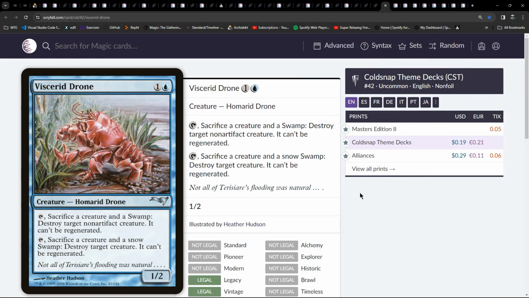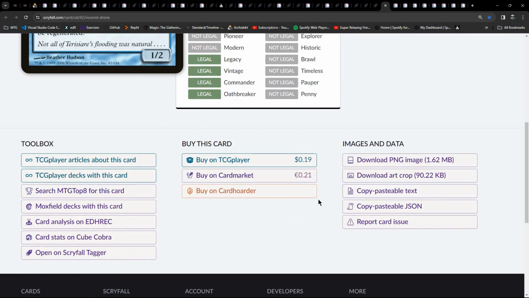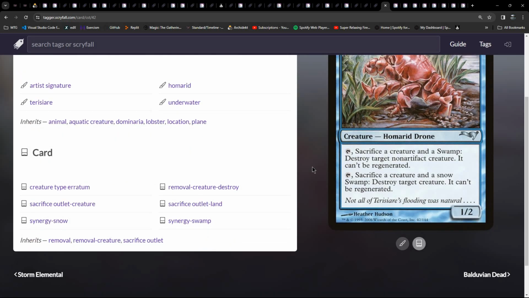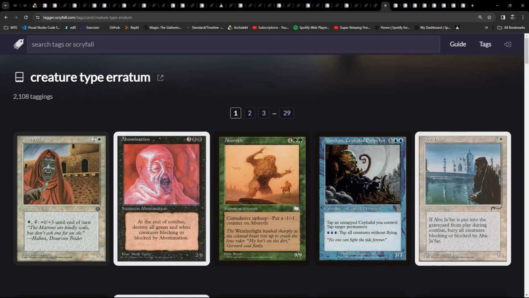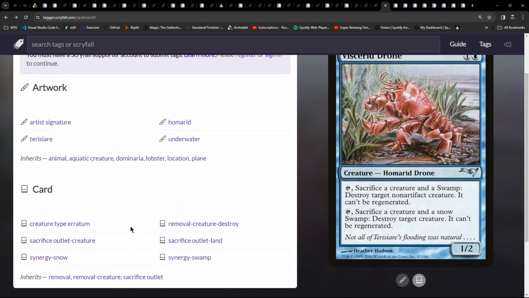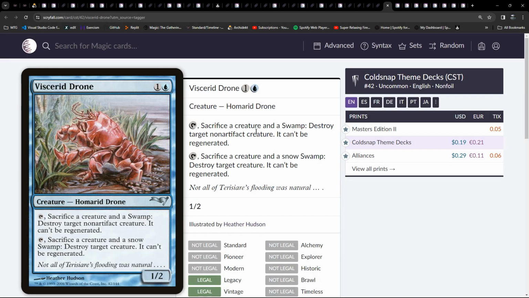You know, Viscerid Drone. Oh yeah. The Homerids. Obviously they weren't too tempted to go for Homerid Tribal in this set. Well, I'm assuming not, but yeah, maybe we don't want to go down that rabbit hole. It's tempting. Creature type Homerid. Okay. So, yeah. Sacrifice element, synergy snow, removal creature, destroy. Let me just go in here and see what's going on. Okay.